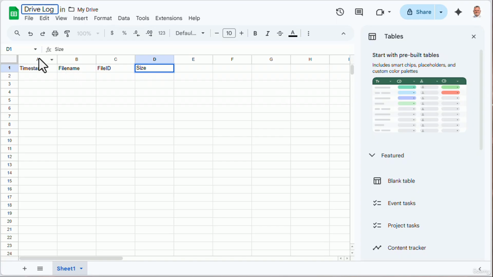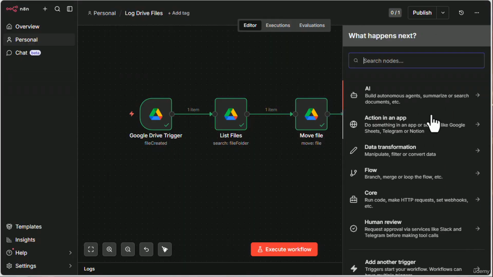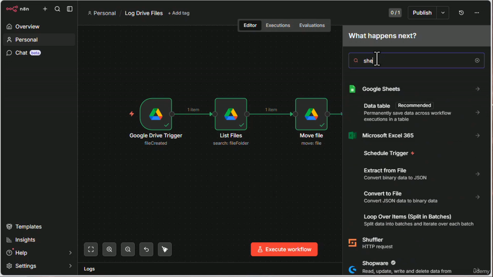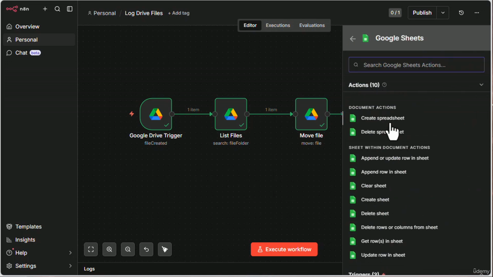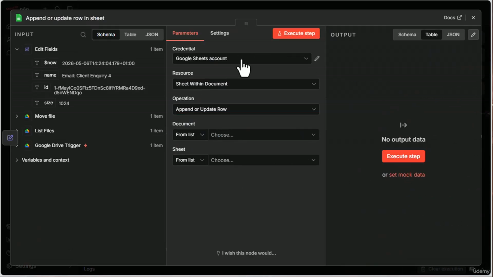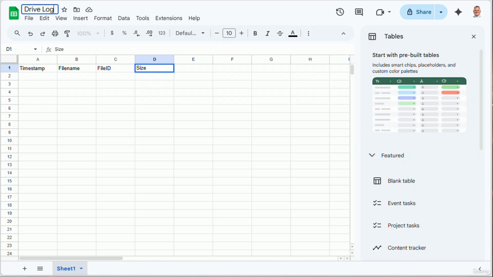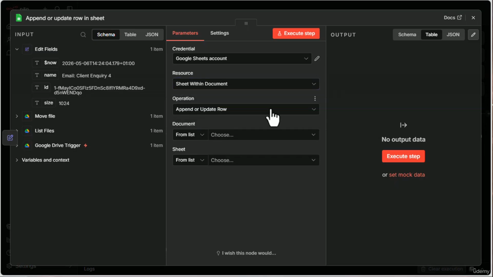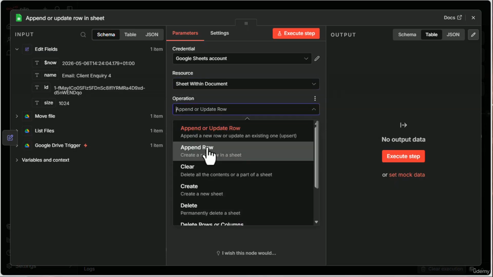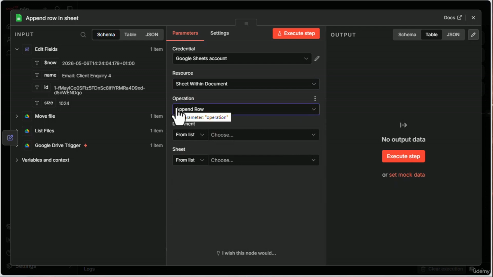What we need to do though is transfer it into a row under these columns. So we're going to add in a sheet. Google Sheets, we'll just add any, it doesn't matter. And what we want to do is make sure the credentials are selected, sheet within a document, because we're going to be looking at this specific sheet, which is called sheet 1. And then we want append row. We're going to add a row to the end, and then document from list.